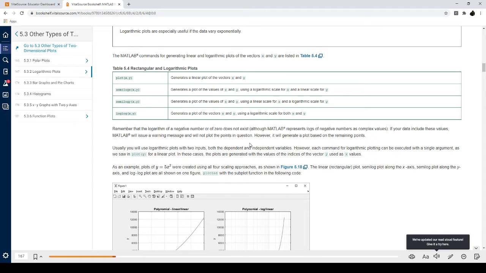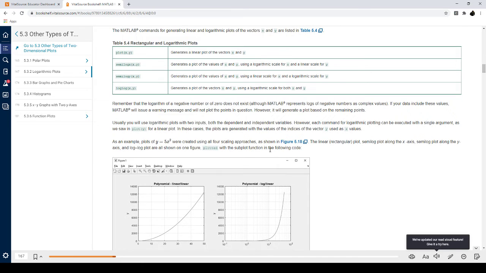And then it says, usually you will use logarithmic plots with two inputs, both the independent and dependent variables. However, each command for logarithmic plotting can be executed with a single argument, as we saw with plot(y) for a linear plot. In these cases, the plots are generated with the values of the indices of the vector y used as x values. As an example, plots of y equals 5x squared were created using all four scaling approaches, as shown in this figure, which we'll go into in just a second.